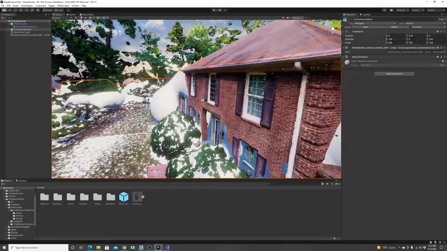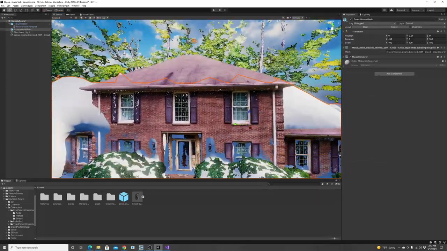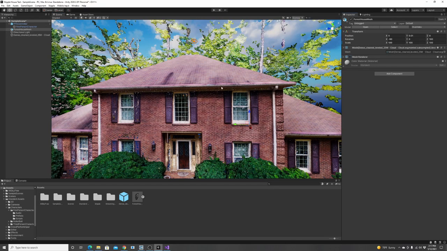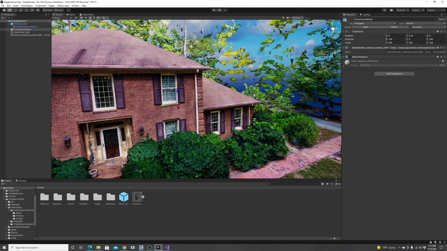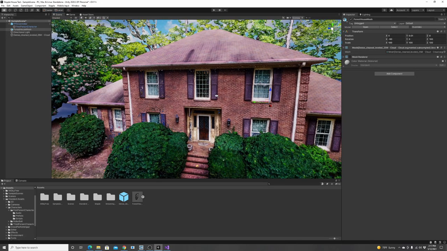So we'll just go with that. That looks pretty good to me. Because we don't want people to see it, we're going to uncheck the mesh renderer. So it's in the scene, but it's not actually rendering the material. So it's basically invisible. And then we have to go add a component.